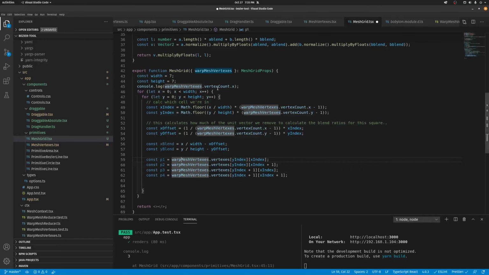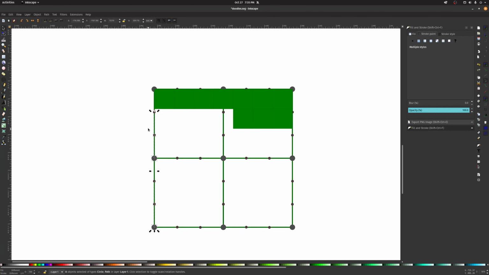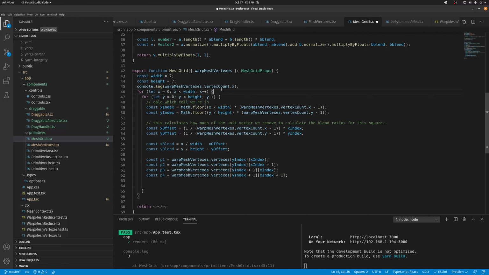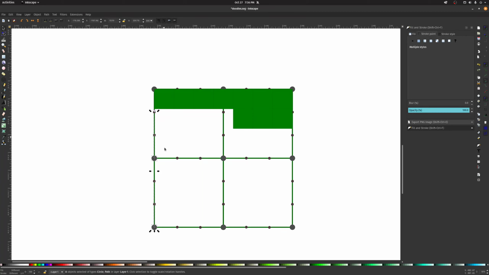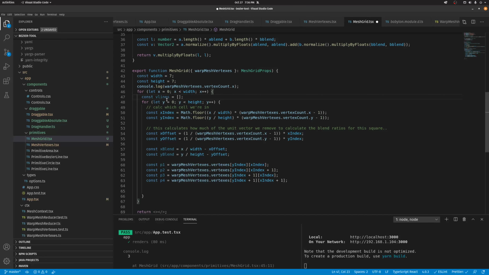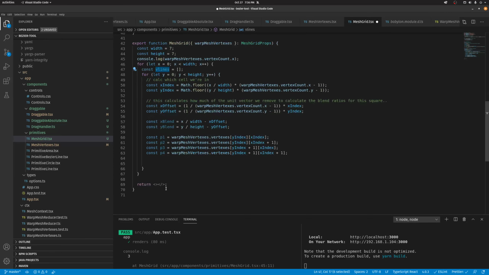And so now that I've calculated that, I'm iterating from left to right, top to bottom, generating all the vertical lines right now. Since I'm generating a list of vertical lines, I will be filling them in, and then putting them into the output of the renderer for the mesh grid.